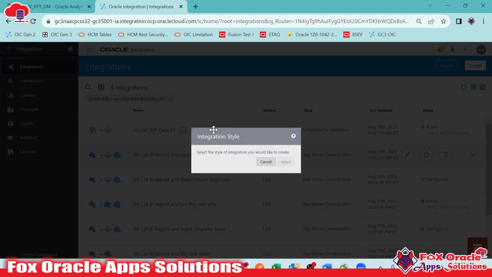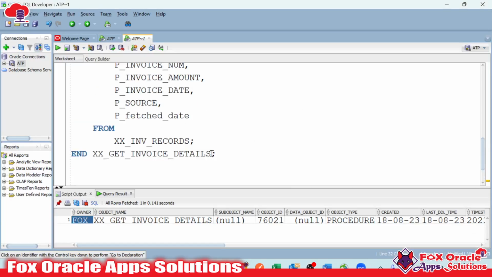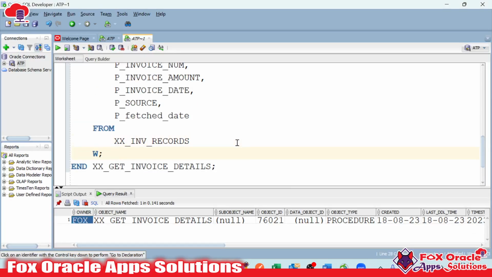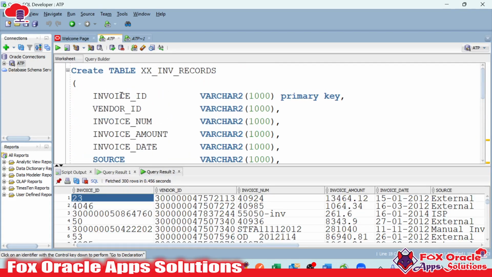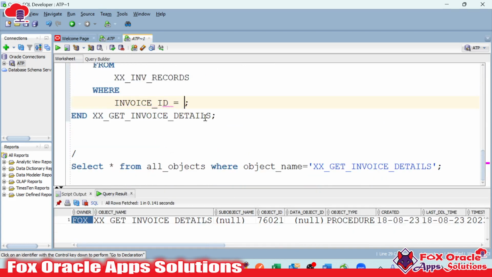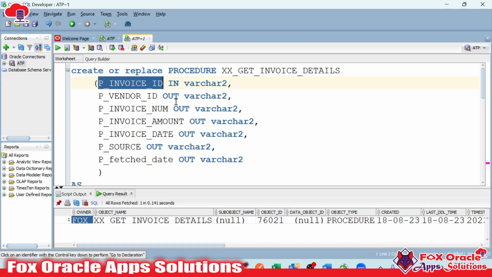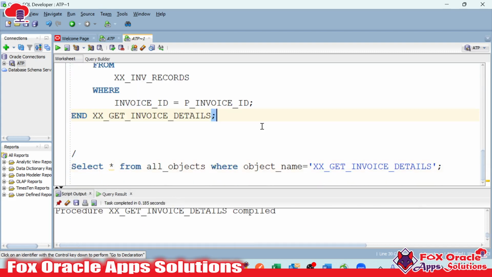I think you have to put where invoice ID equal to P invoice ID. Okay, sorry, yes, we forgot to add the validation. So here, where the invoice ID, we have the column in the table with the name invoice ID, is equal to the parameter invoice ID we are getting as a parameter. Now done.